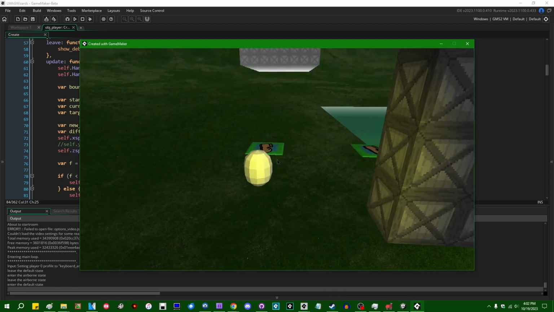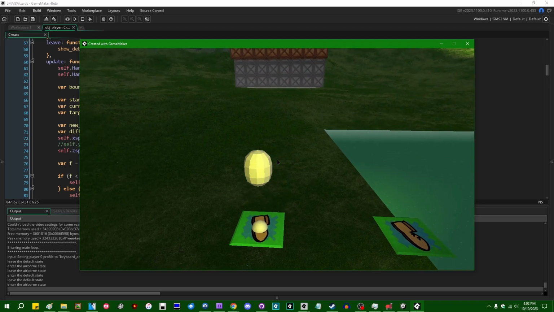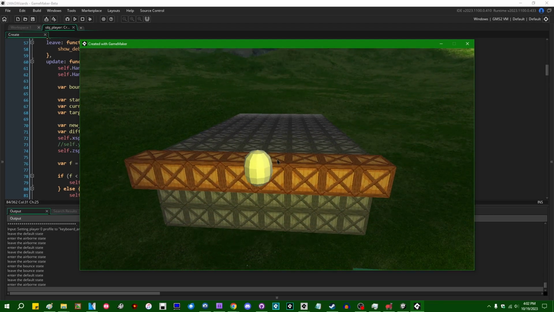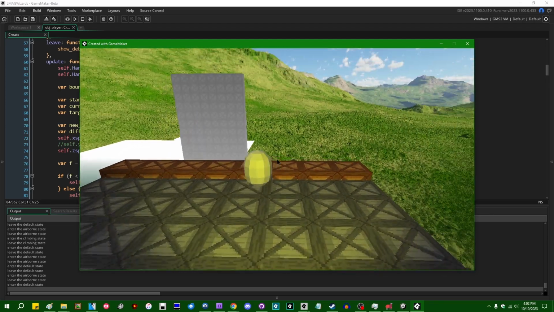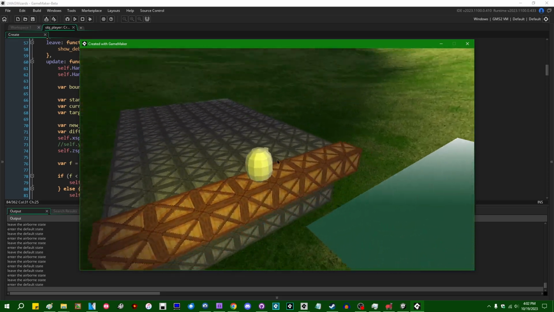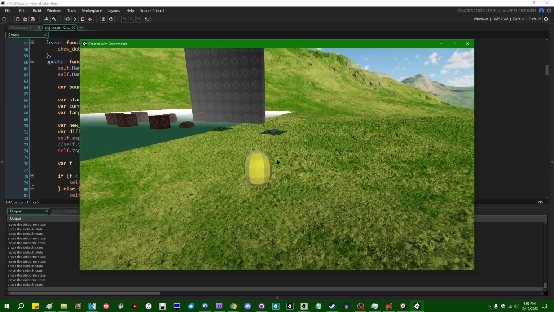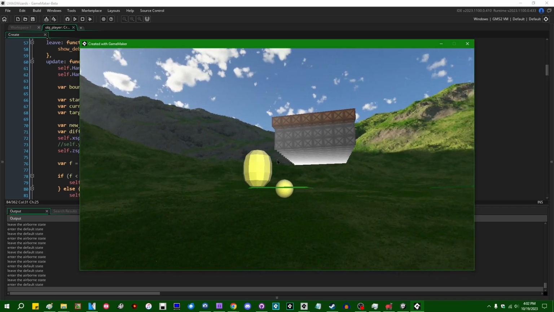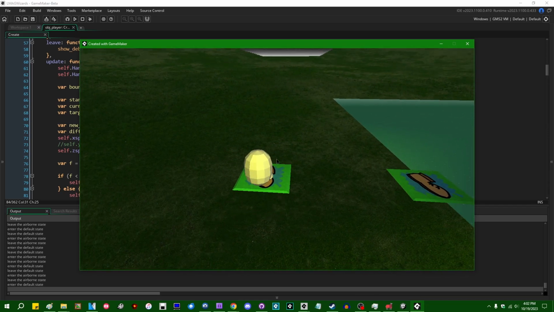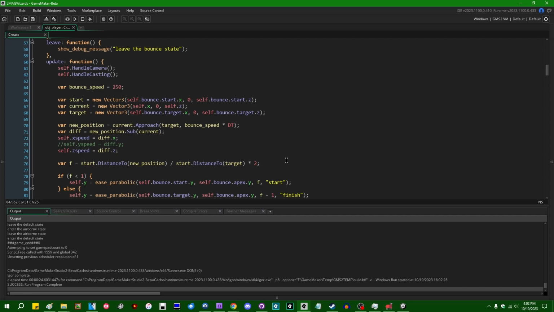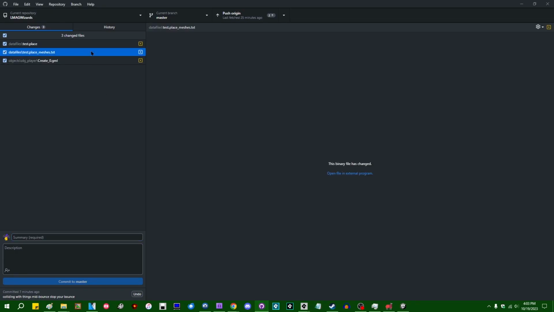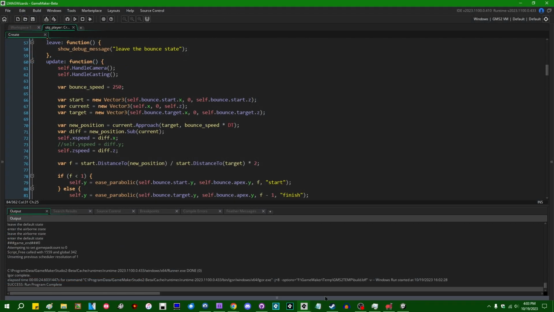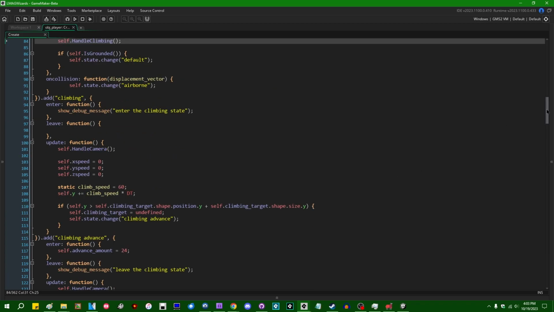Let's see. Alright, there we go. We can climb onto those things in midair when we're jumping. That's great. It was just as easy as that. As long as the thing that I hit has a climb target on it, that's nice. So, yeah, let me commit that change.